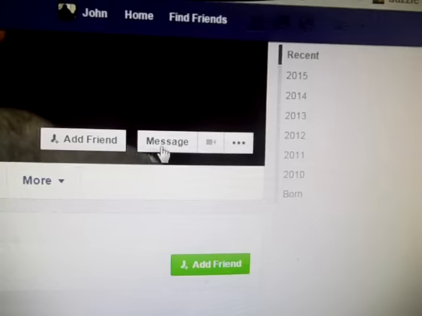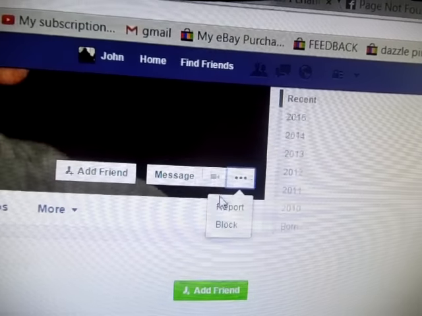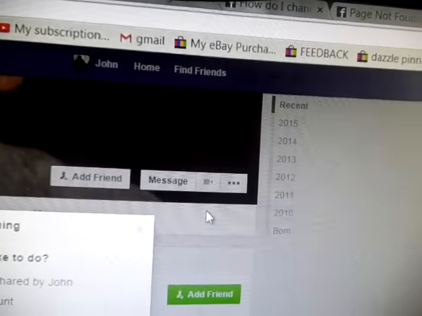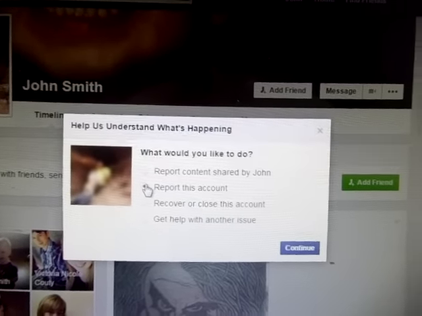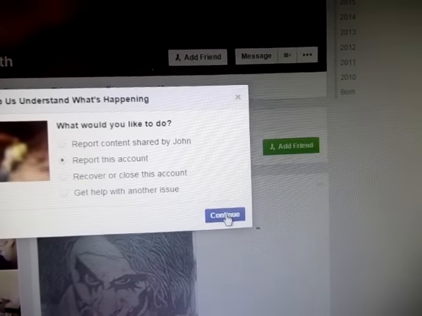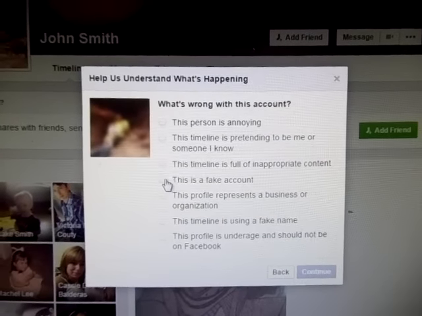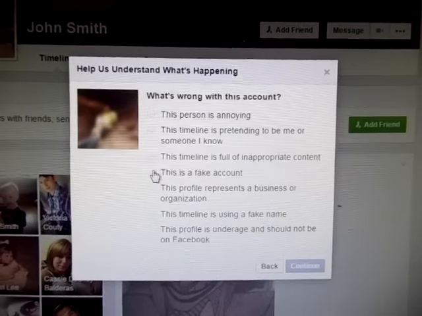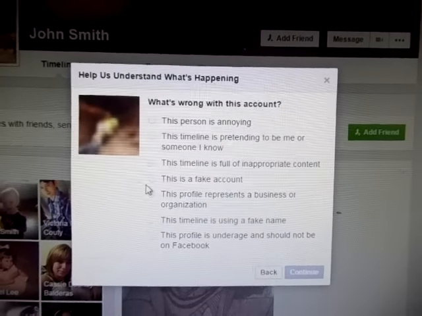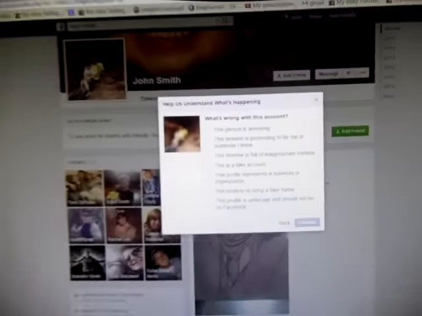So what you do is you go to the right of messages, it's got three little dots. You click it, and then you click report, and you click report this account. Continue, and then you click this is a fake account. And I'm not going to go through the next steps just in case that flags it, because it's not a fake account. But you get the idea.